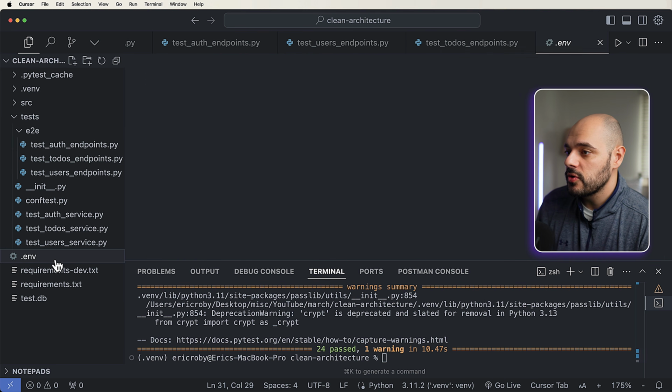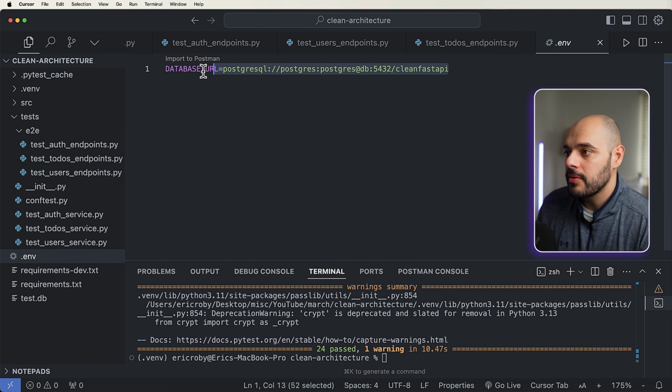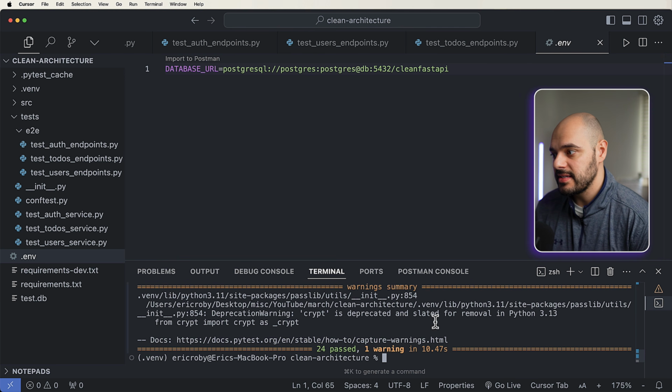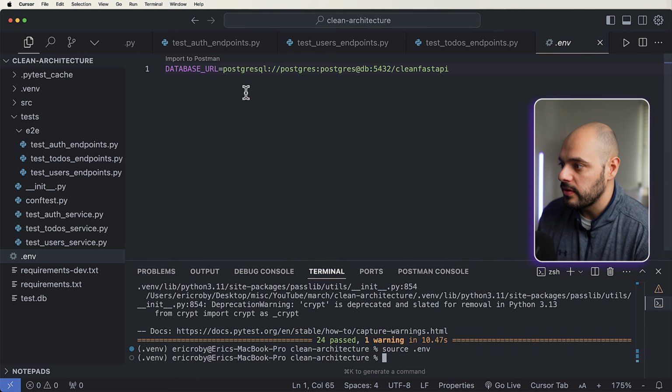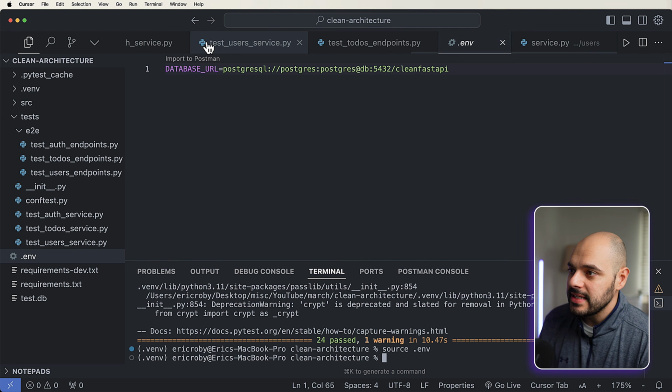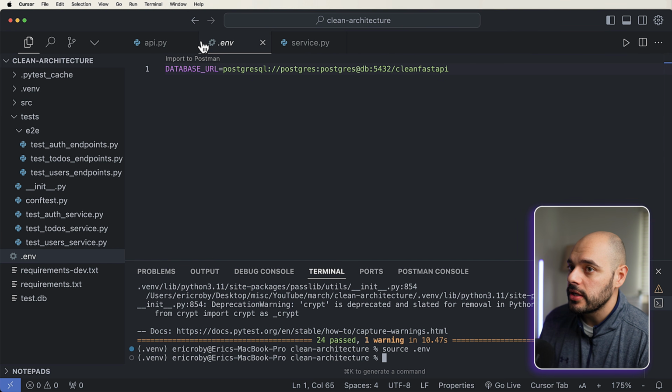Cool. So now if you remember, we added our Postgres right here, and we want to make sure that that is the new information. So I'm just going to say source .env. From my standpoint, that sets all the environment variables for my local environment. But what we want to do now is let's deploy all of this on Docker.